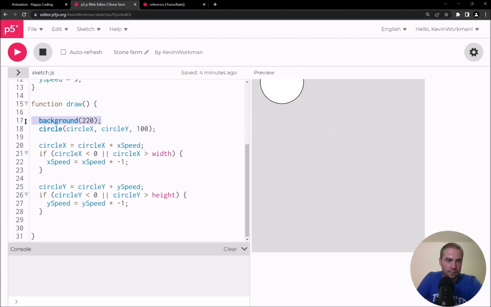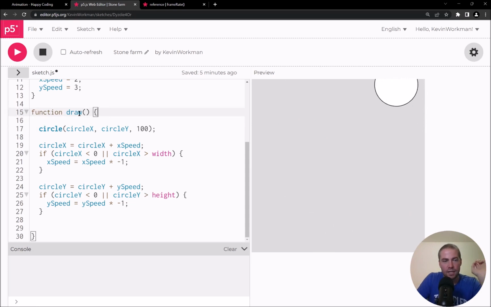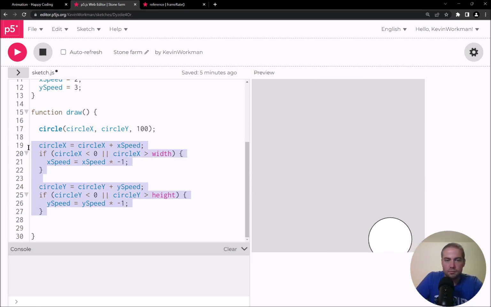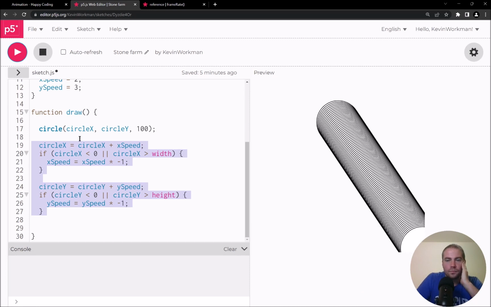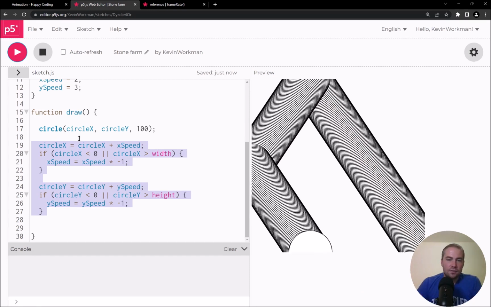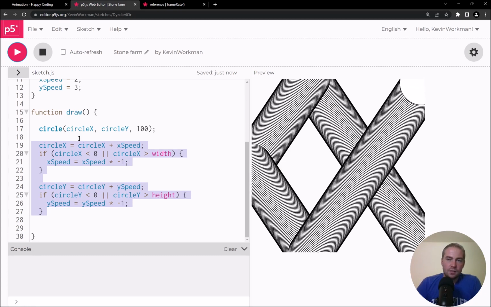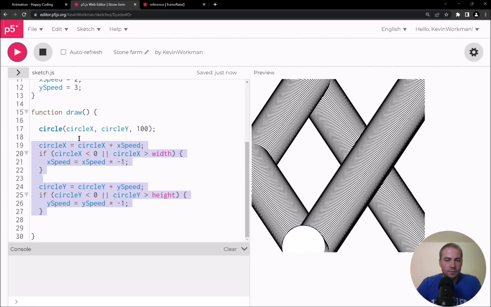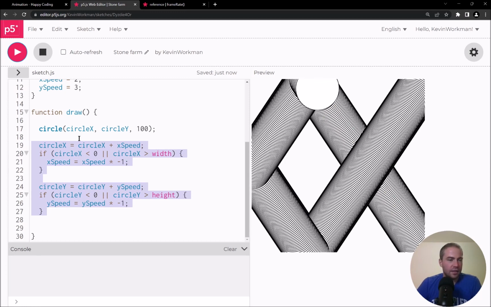So let me do that. Let me just get rid of this call to background. So now in the draw function, which again is called 60 times a second, I draw a circle, and then I move the circle, basically. And I do that 60 times a second. And now I'm no longer drawing a background. So let's see what that looks like. And yeah, you see that you get this kind of artifact, which is a result of never clearing out the old frames.